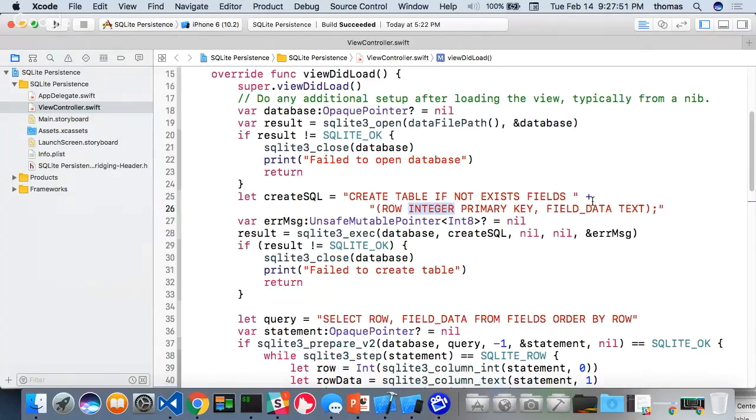So basically, create table if it does not exist. If it does exist, then we can avoid this thing. This only happens if it does not exist. You do this line, create SQL. Error message. Oh boy. Unsafe mutable pointer. We need to do this to make it nil because we need to make this error message compatible with Objective-C.